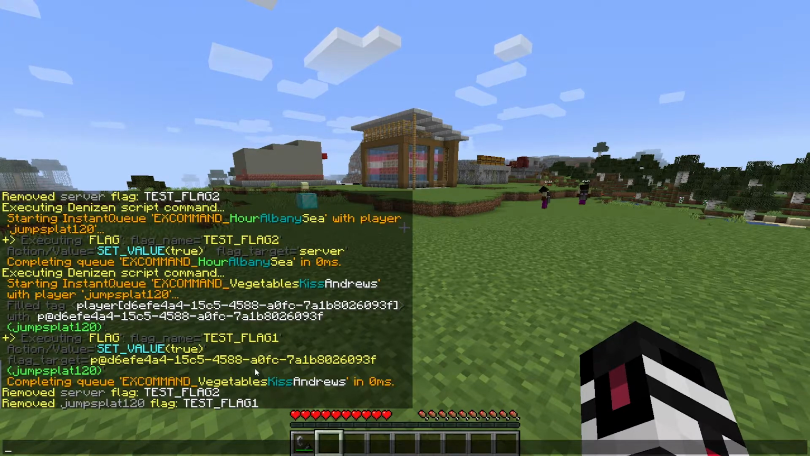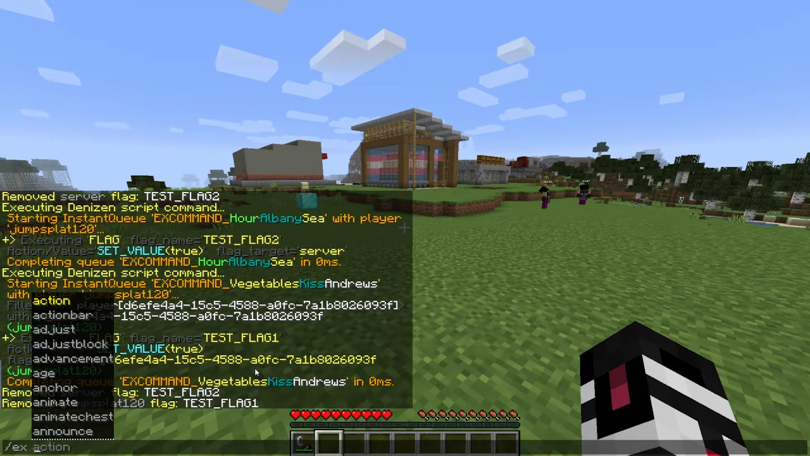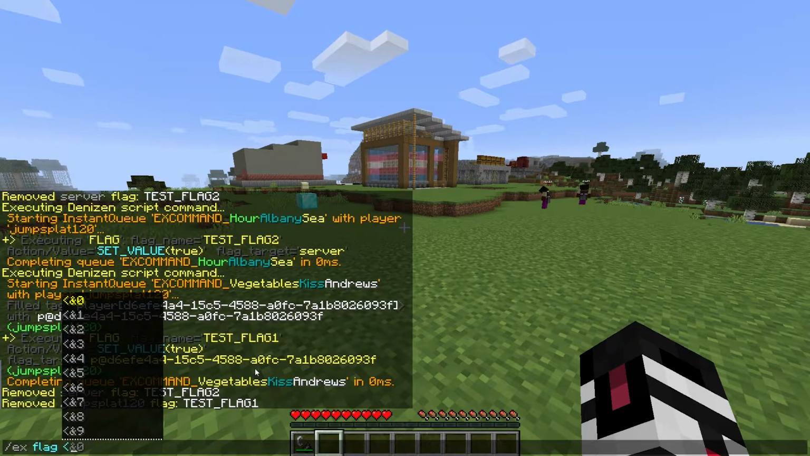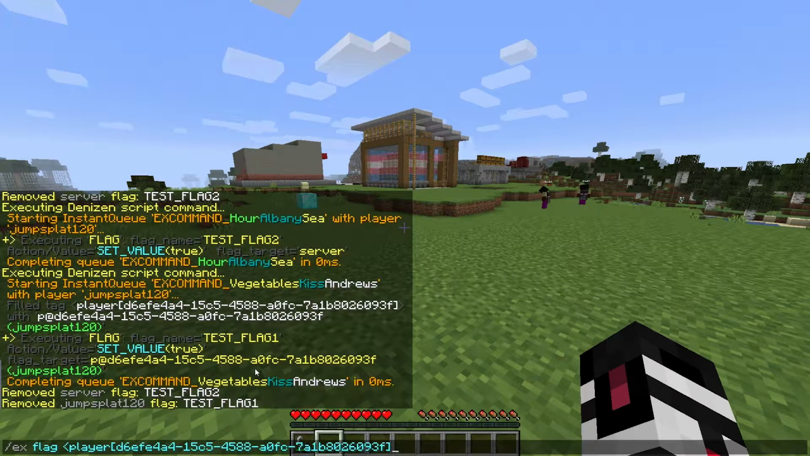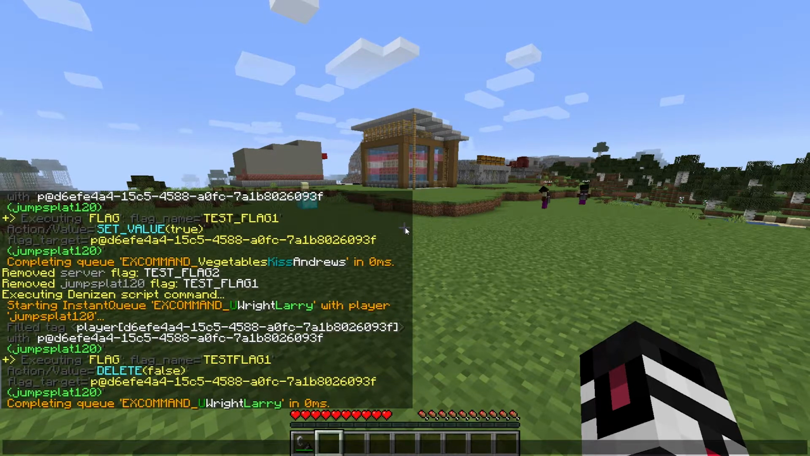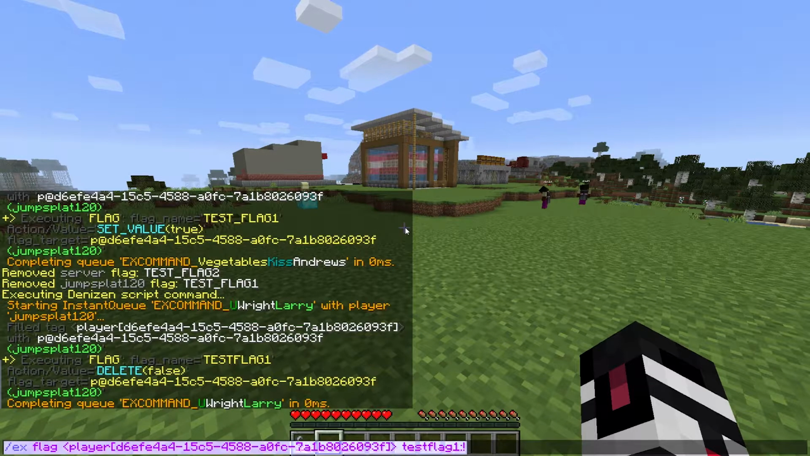But if you're just testing something and then you keep having to go flag, player, UUID, name of the flag, 1, you know, like this, to remove every single flag, and maybe you have like 5 of them and you keep getting 5 every time. That's fine, but I found that after doing that 6 times, I was like, all right, I need to find a better way to do this.